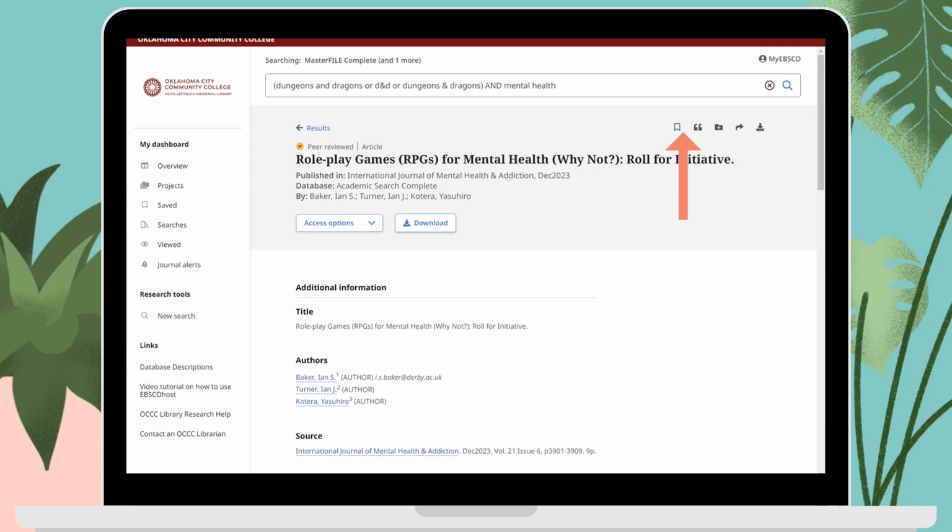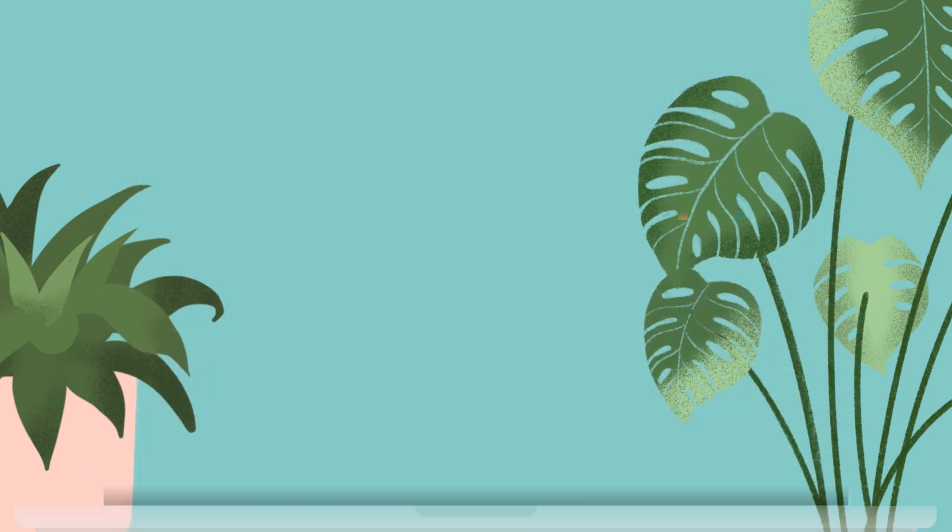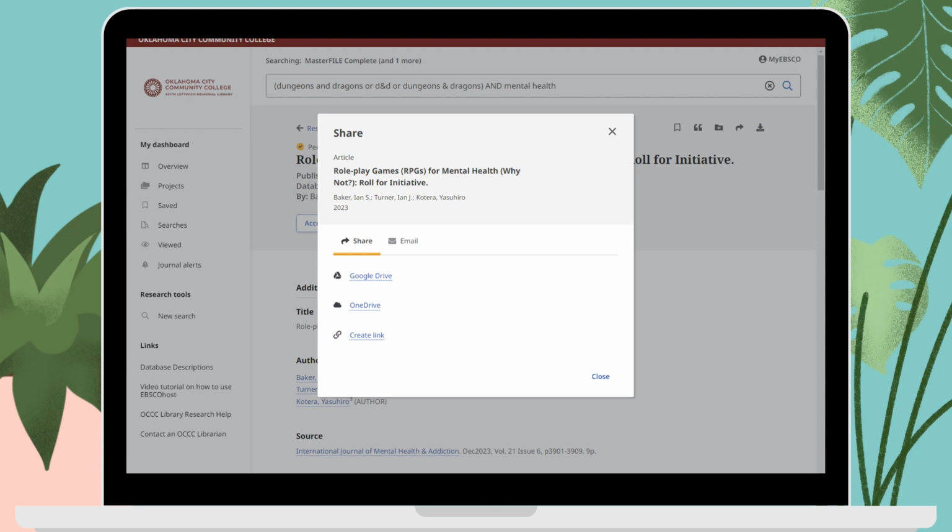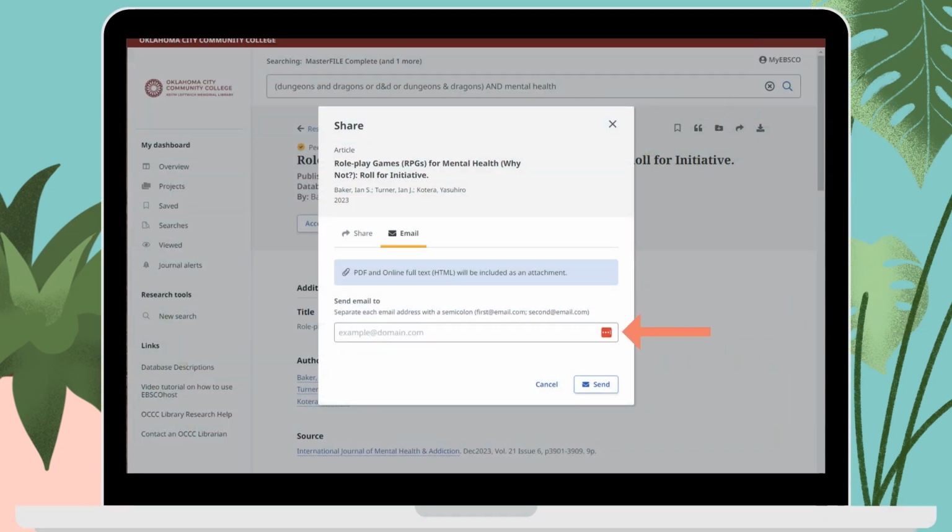If we return to the icons, you can find a way to email the article to your OCCC email inbox. To get started, click on the arrow icon. EBSCOhost will present you with this pop-up window, just like it did for generating a citation. You can also send this article to your OCCC OneDrive or generate a link to keep in your bookmarks. However, if you want to email it, click on the Email tab. From here, enter in your OCCC email address and click on the Send button. It may take a few minutes to get to your inbox, and be sure to check your junk and other folders in your Outlook inbox.